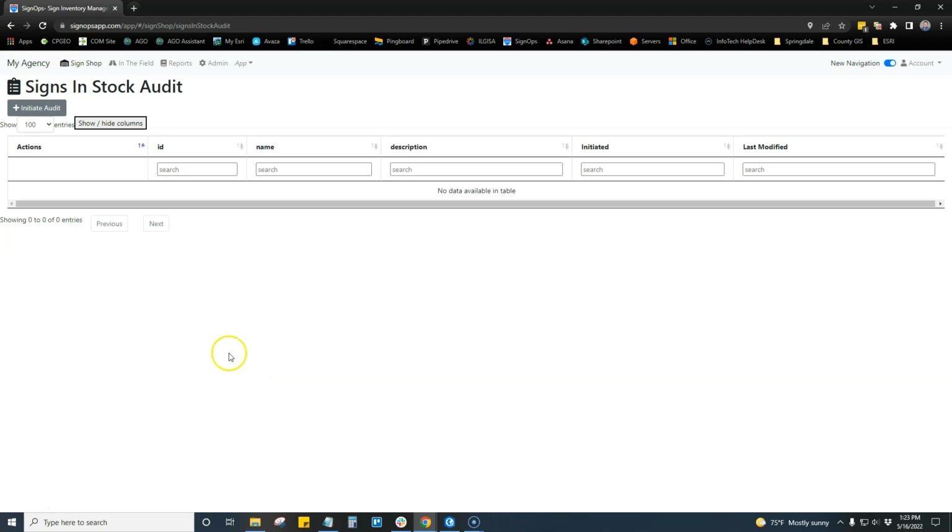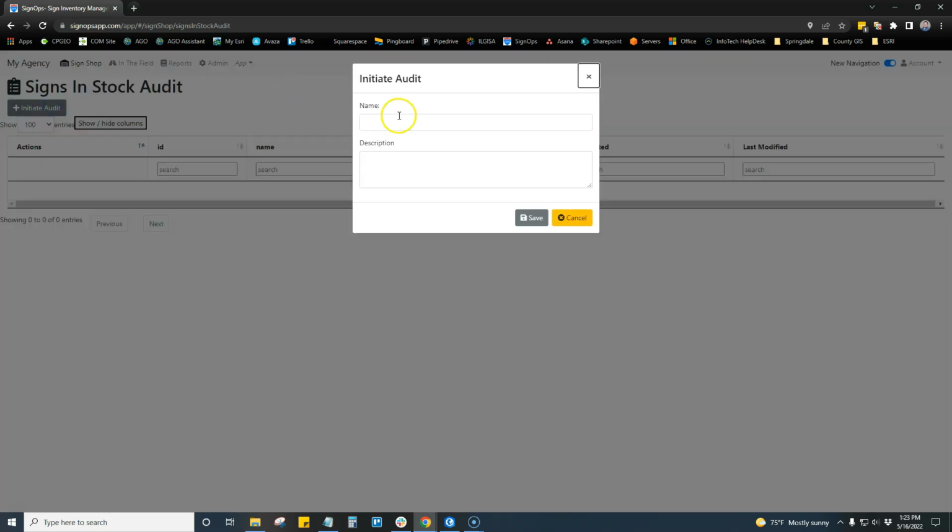To start a new audit, I'm going to come up here to the top and click this button right here, Initiate Audit. It's going to ask me for a name and a description. In the name, I'm just going to call it Audit with today's date. I'm going to provide a brief description here.